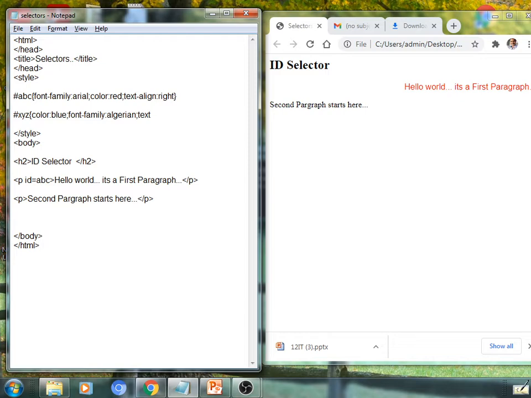See here, one by one we will apply this. Two properties are there, color with the value blue, and font-family with the value Algerian. It is applicable. When you apply this ID selector named XYZ on H2 or on this paragraph, it will be applicable, no doubt. See here, I want to apply it on this H2 tag. So, id equal to XYZ itself only. H2 id equal to XYZ.